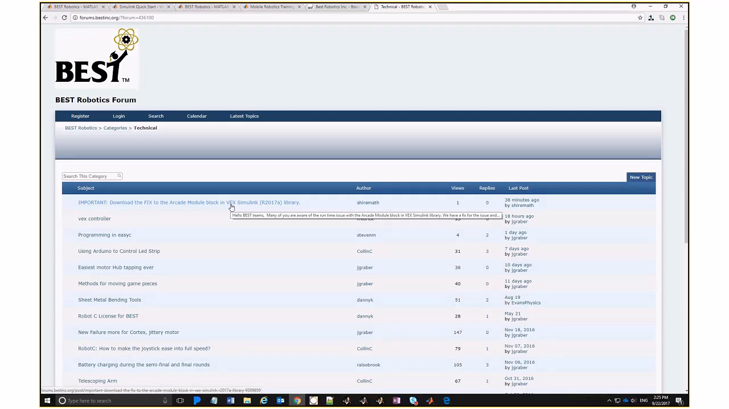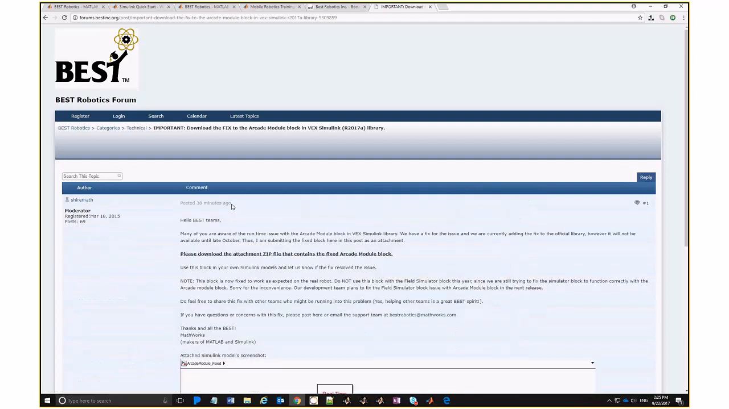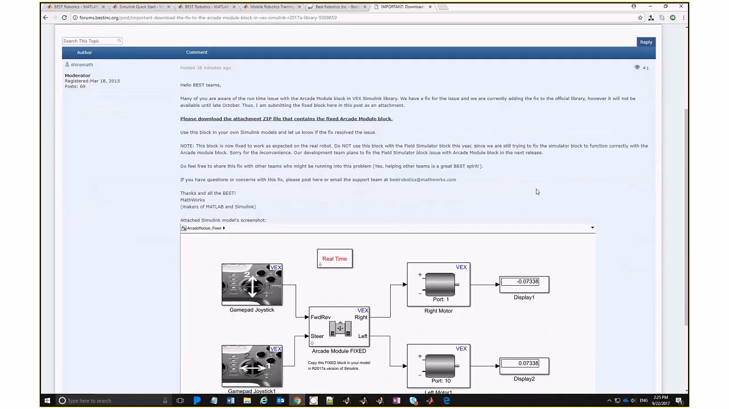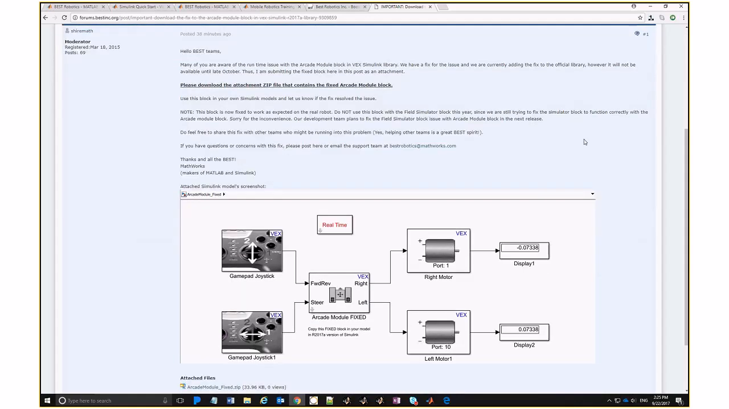But essentially, this is the thread that you want to look at. So if you click on that, Jose. We have some basic information to say what the problem is and also how you can fix it. There is an attachment to this post at the bottom. As you can see, it says arcade module underscore fixed.zip. This is a zipped file that contains the Simulink model.